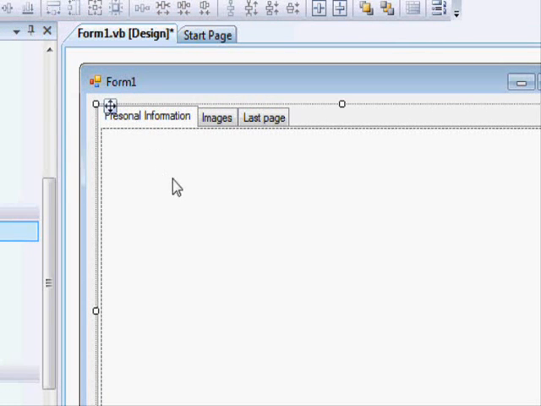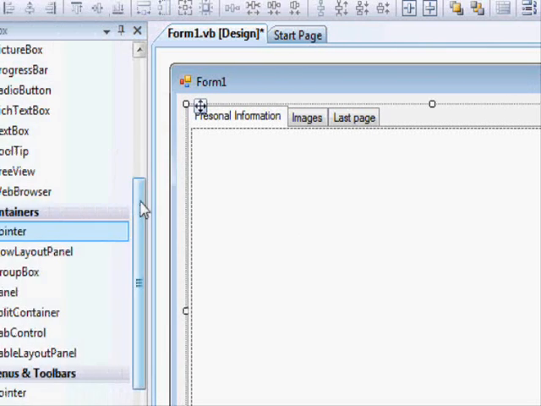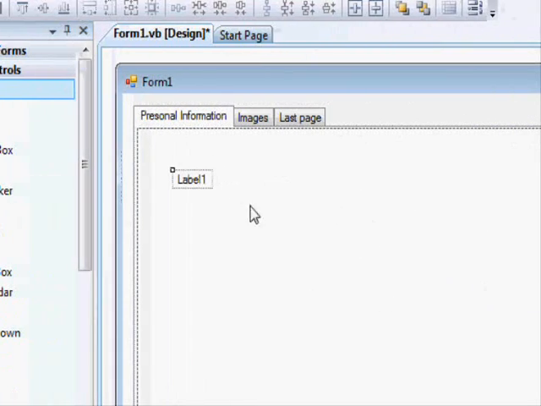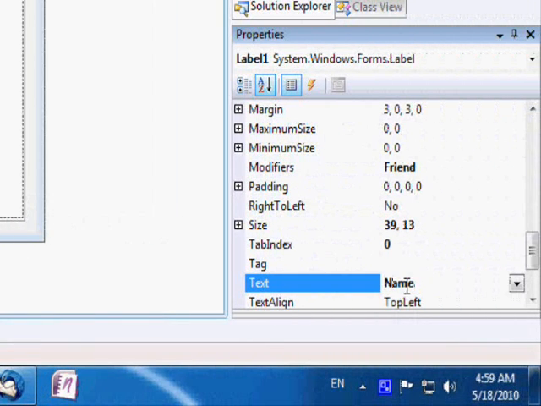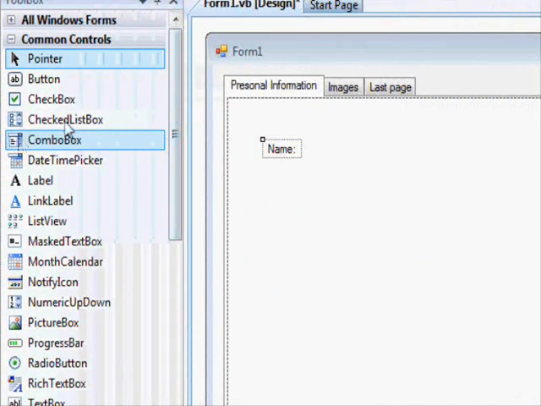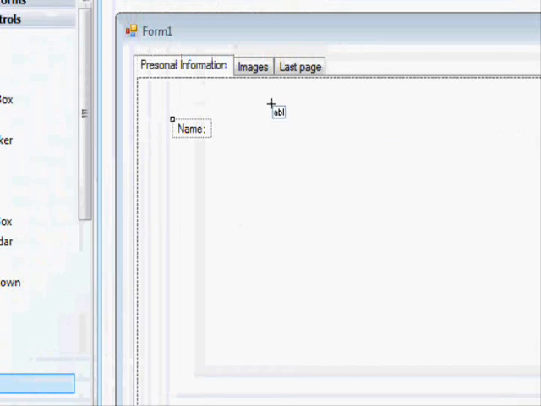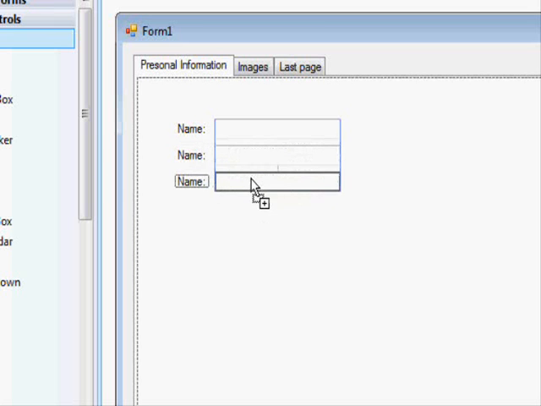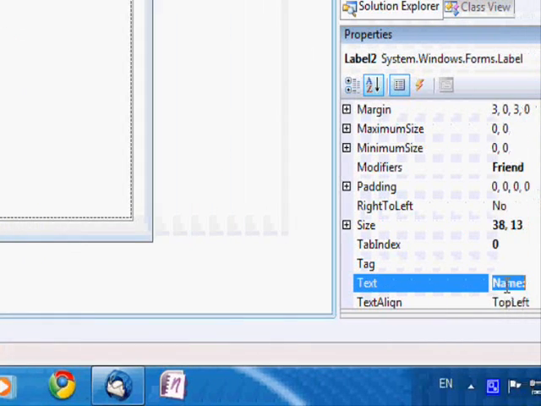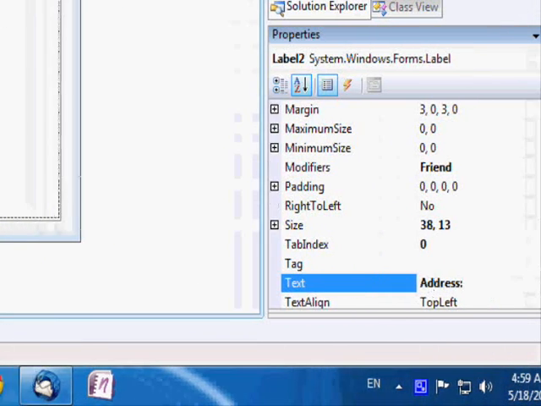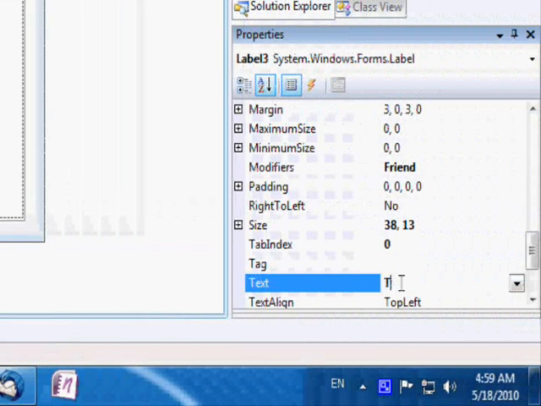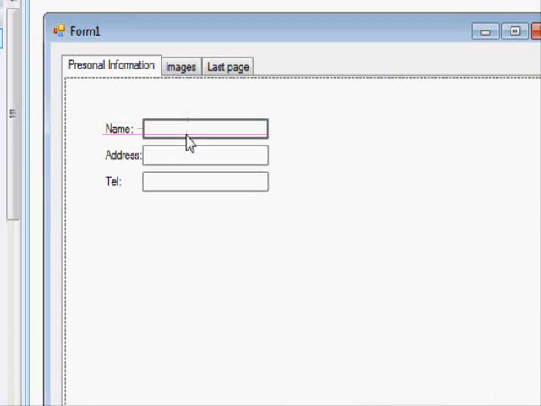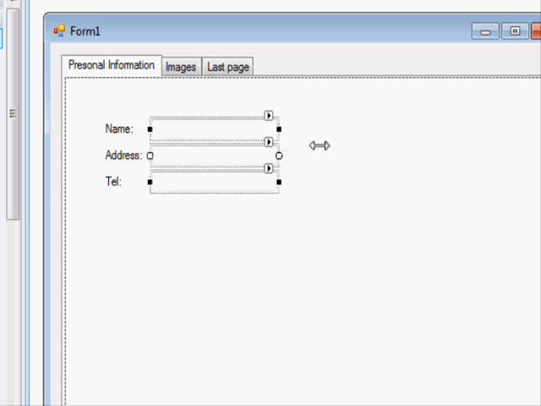Now, the next step is placing controls on each of the tab pages, and this is a very straightforward process. All you have to do is select the correct tab page and add the controls. For example, here we are gonna use this label to display the name. Okay, and let's see if there's a text box over here. Okay, this is a text box. Okay, name. Second one would be the address. Third one, the telephone number. This one would be address. And the last one would be the telephone number, for example.